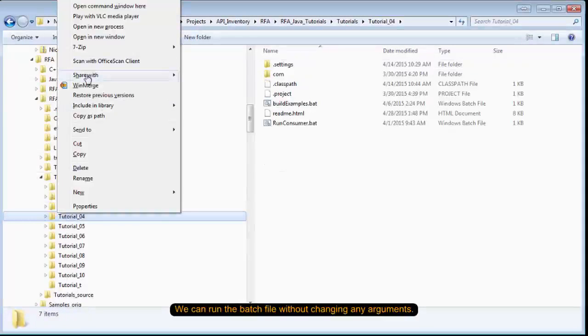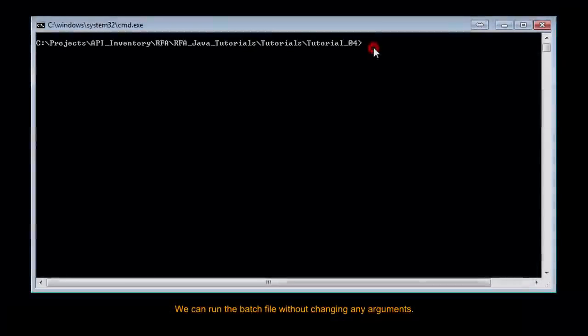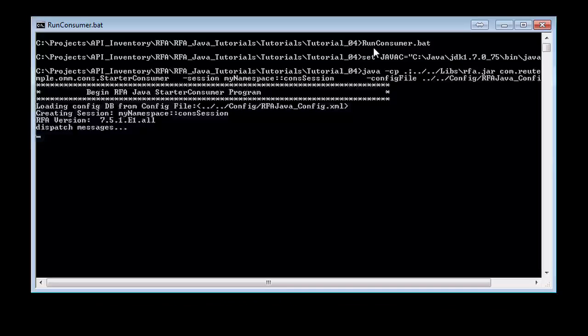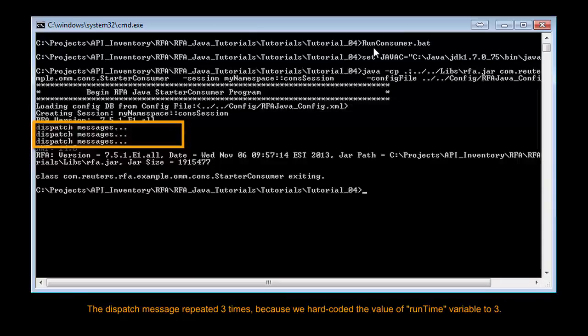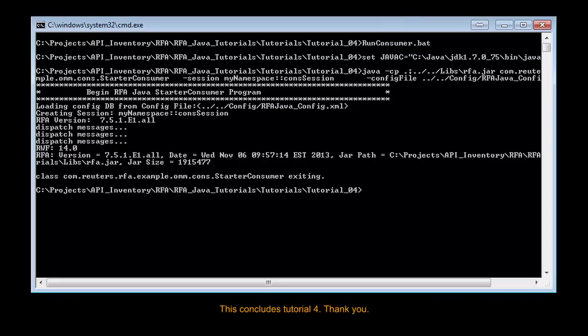We can run the batch file without changing any arguments. As we can see, the dispatch message statements repeated 3 times because we hardcoded the value of the runtime variable to 3. This concludes tutorial 4.